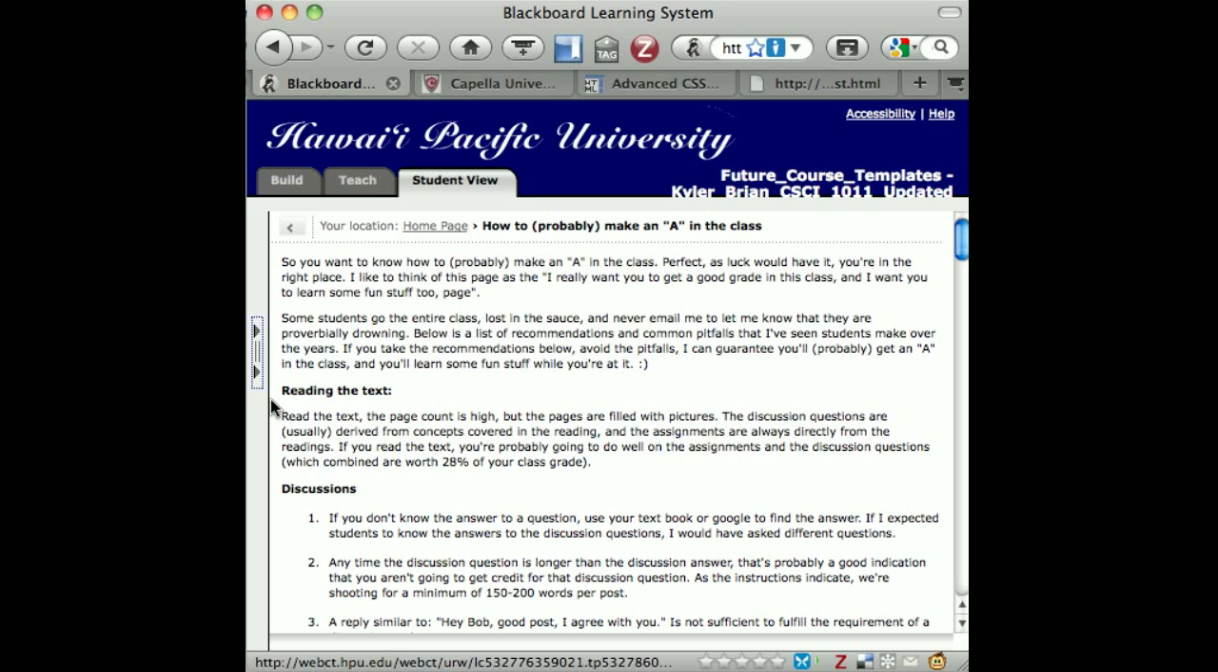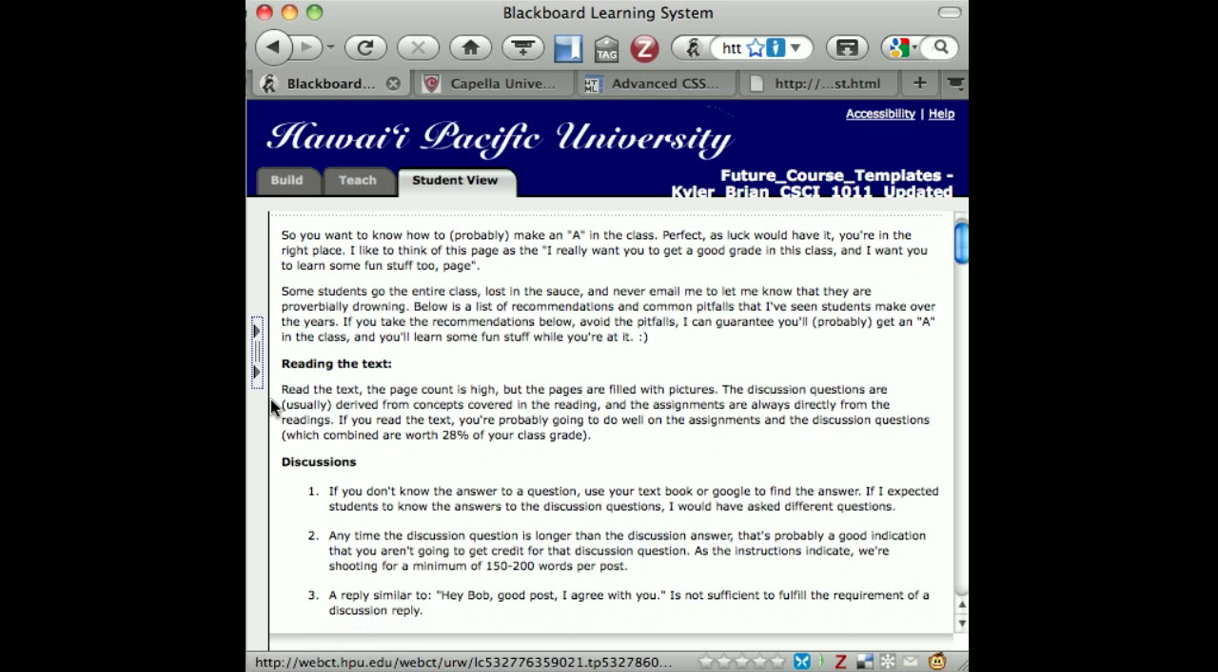Reading the text. Read the text. The page count is high, but the pages are filled with pictures. The discussion questions are usually derived from the concepts covered in the reading, and the assignments are always directly from the readings. If you read the text, you're probably going to do well on the assignments and the discussion questions, which are combined worth 28% of your class grade.